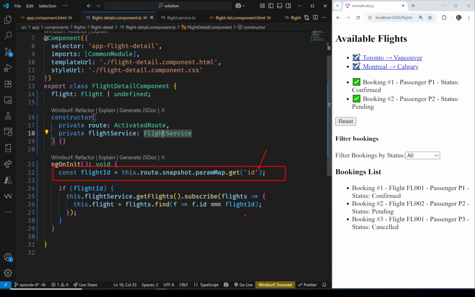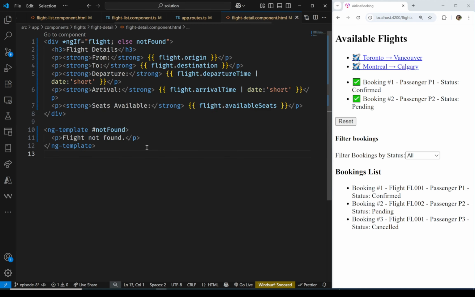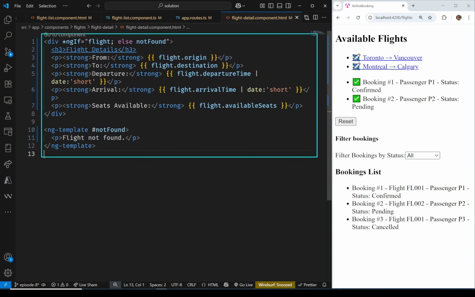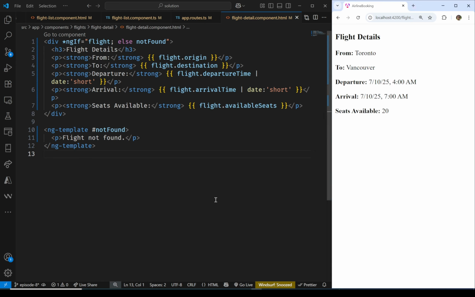And then, of course, when the flight detail component is going to get rendered, it is going to take the route parameter using ActivatedRoute, and communicate with our service to get the details of that flight. It's going to capture it inside of this flight object, and then it's going to render the details of that flight. So let me click this, and as you can see, we've got a new route, flight and then flight ID, and these are the details.